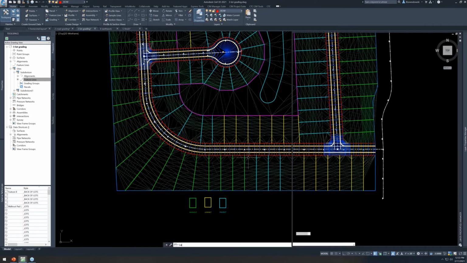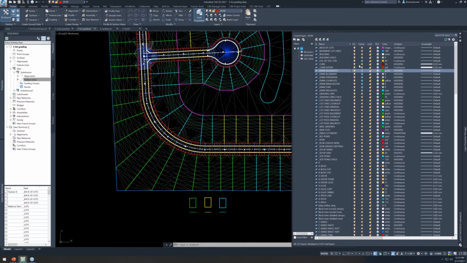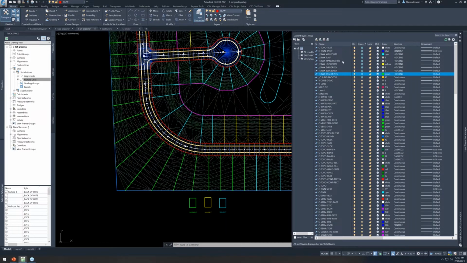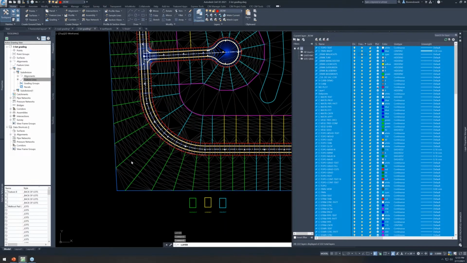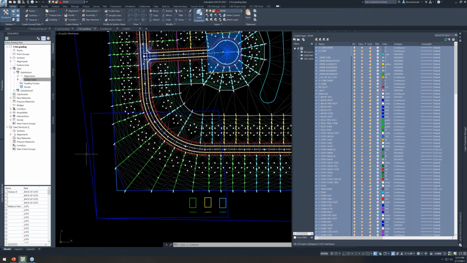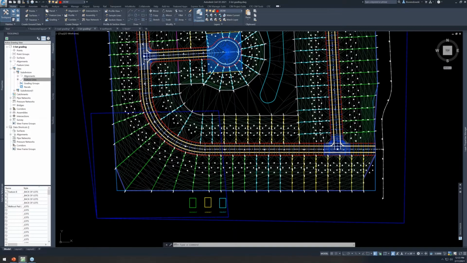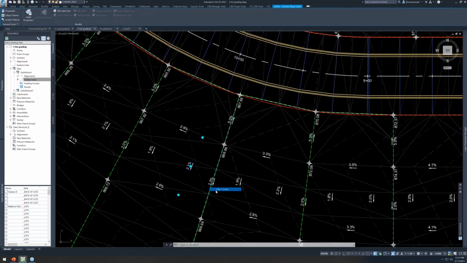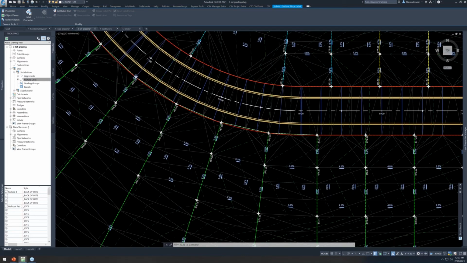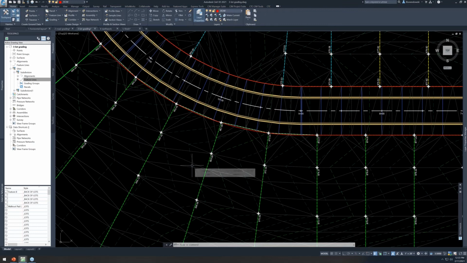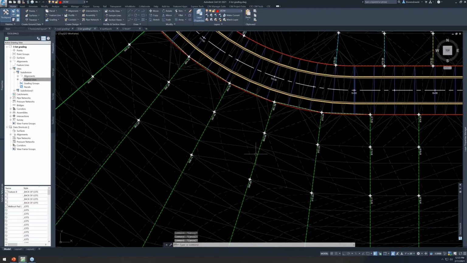And I wonder if I've got a layer turned off. There we go. Getting ahead of myself here. Sometimes showing a long workflow like this in Civil 3D is like building this big house of cards to execute in front of you all at once. So I apologize for any little mishaps I have there.